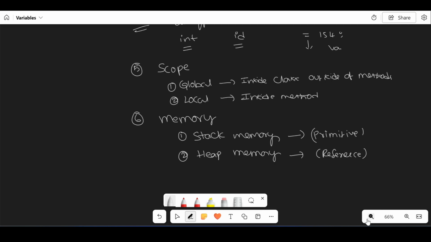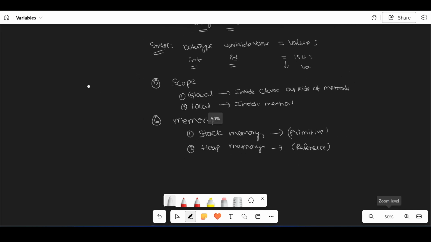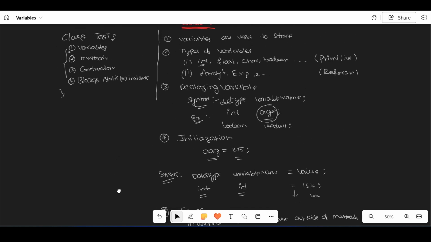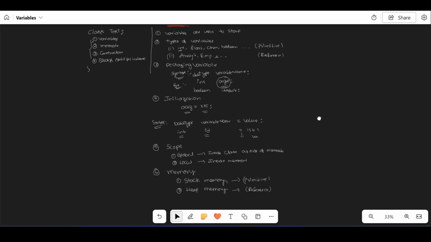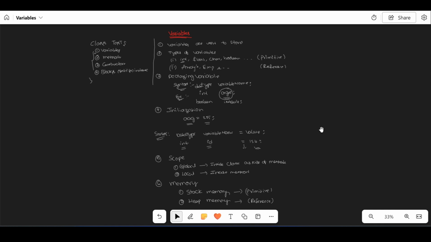Now let me write the code and execute this variables concept. Let me explain one more time before writing the code in the IDE. I explained what variables are and what their use is. Variables are used to store temporary data.